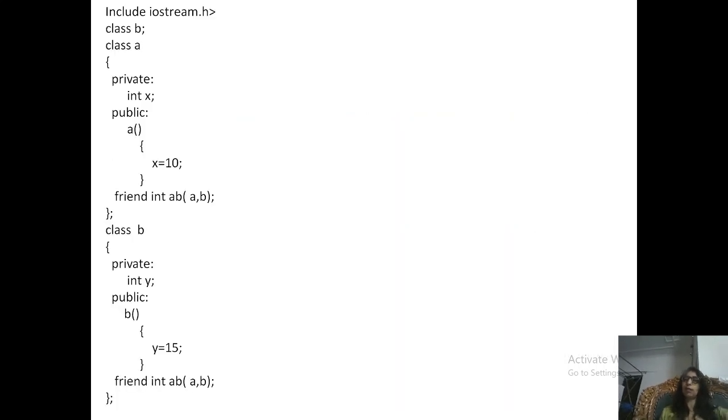Now see the example. Here we have a class A and a class B, and we are using a function AB, which is friend of both the classes A and B. Now see, in the second line we are declaring class B. Then we are using class A and we are defining class A.